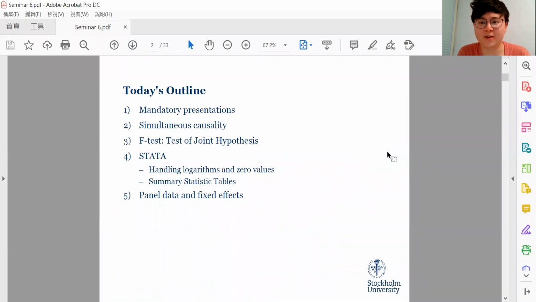So these are the things that we are going to talk about today. First is about the mandatory presentations. And the second is about the simultaneous causality, the thing that we didn't stress that much in the previous seminars. And the third one is some review about F-test, but I think you already knew what F-test is.